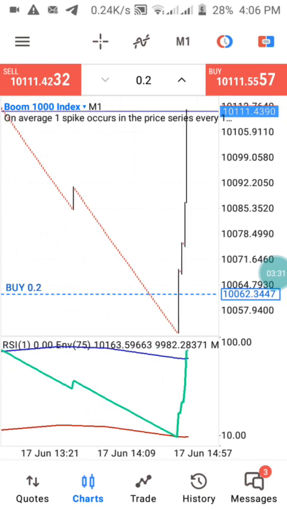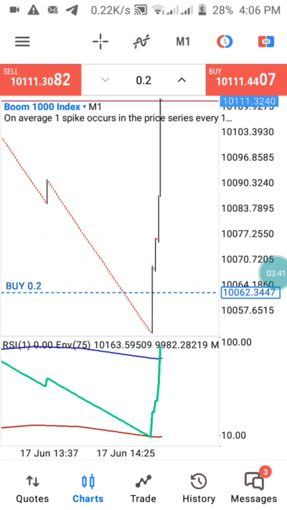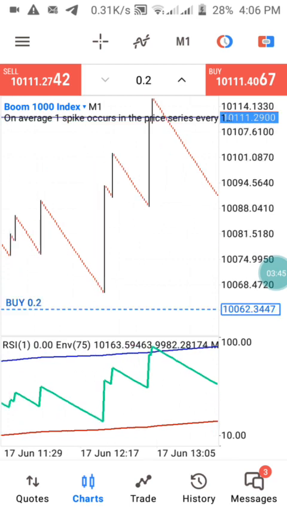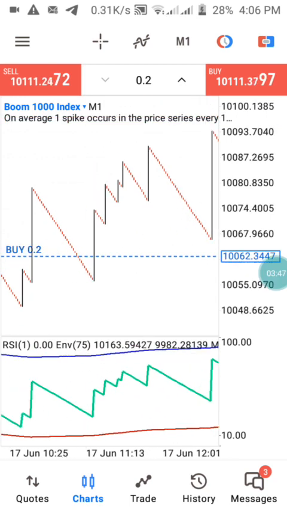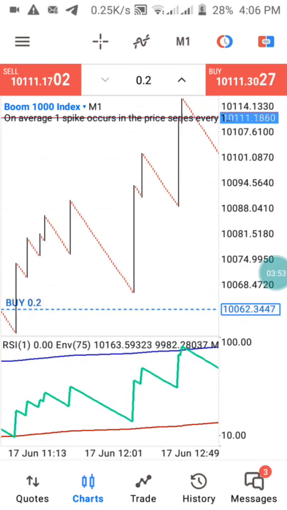You see what the profit is now. Currently I'm over $10, above $10 per each trade I take. So I'm going to explain in detail how you can trade with this strategy successfully on Boom 1000 on the 1 minute time frame. You can only use this strategy on 1 minute time frames. Don't go beyond what I said. Just use 1 minute time frames.